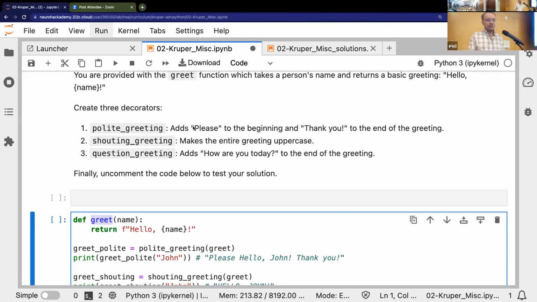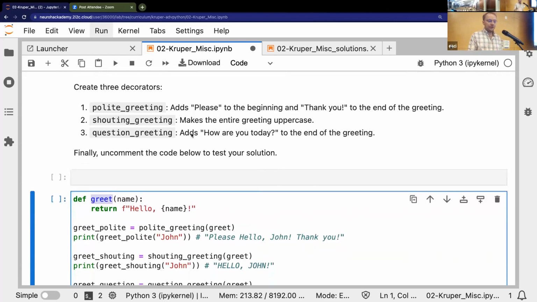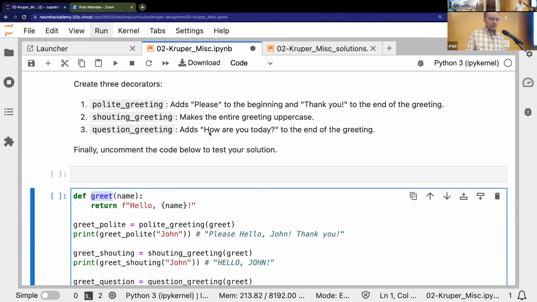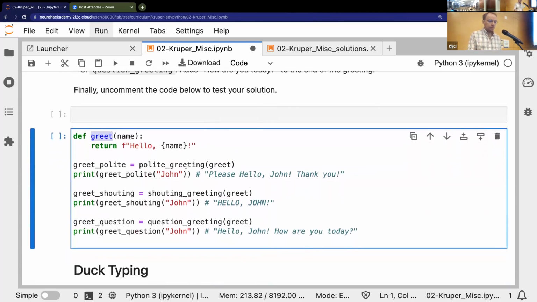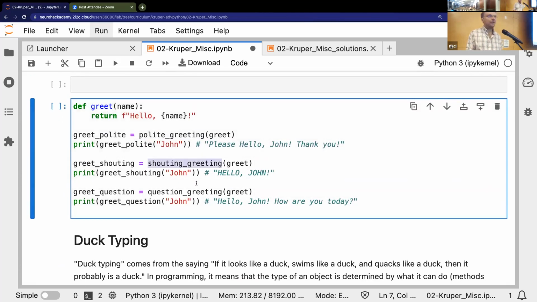The polite greeting is going to add please to the beginning and thank you to the end. The shouting greeting will make the entire greeting uppercase, and the question greeting will add how are you today to the end of the greeting. So for this exercise, you're going to be implementing these 3 decorators.